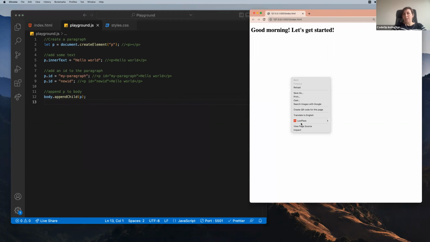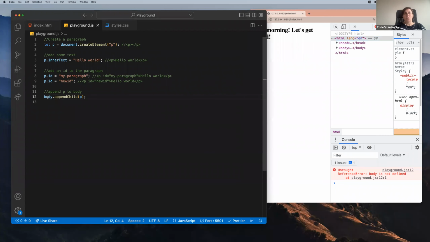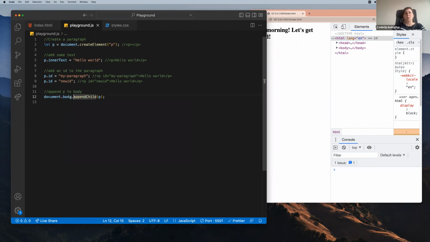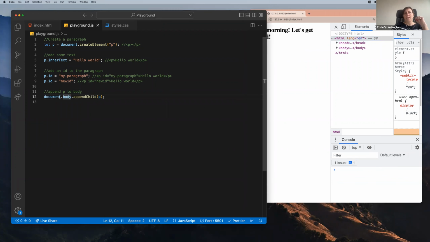So I can do that, but let me see. You will see if you check here on the inspector, body is not defined because I need to first grab the body. Let me see if body works. Yes, specifically for body, because it is a very basic main element of the HTML, we can also do document.body append child, and then this would work. But I cannot do body directly because it will be searching for some variable that is called body. I need to say that it's the body that is inside the document.